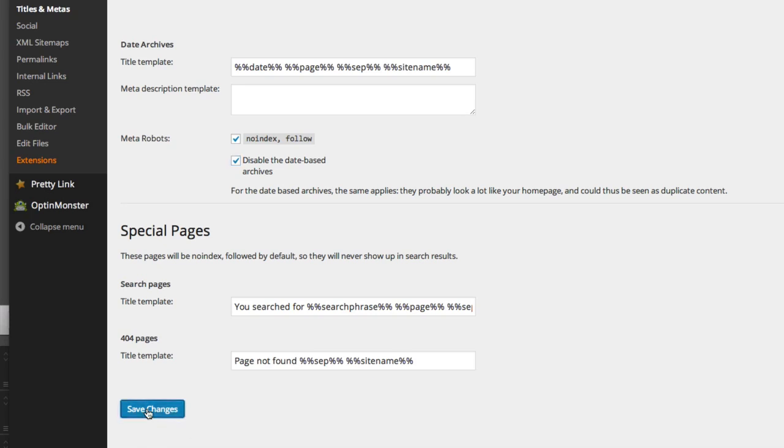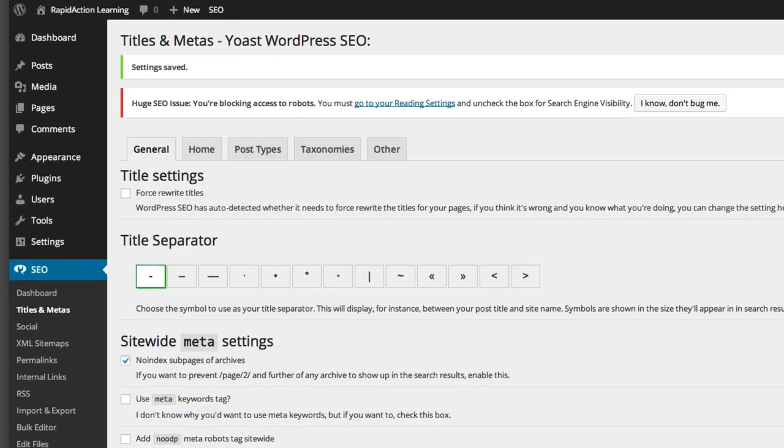So that's the basics of setting up titles and metas in the plugin. Again, try and keep it as simple as you can. Otherwise, it can get a little complicated and you're more prone to making mistakes and things appearing in a way that you don't want them to appear. So try and keep it as simple as possible.